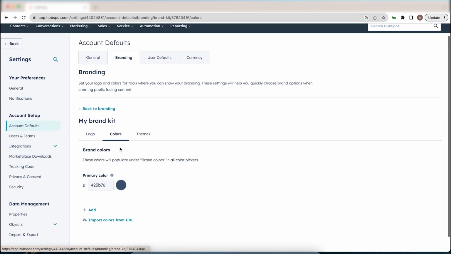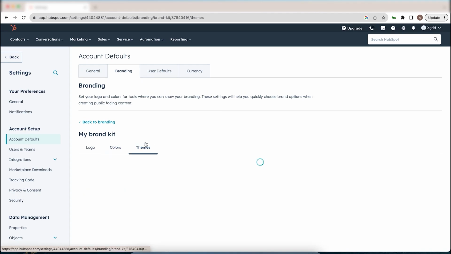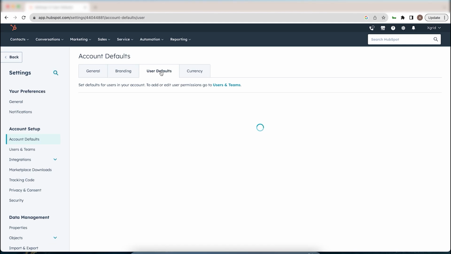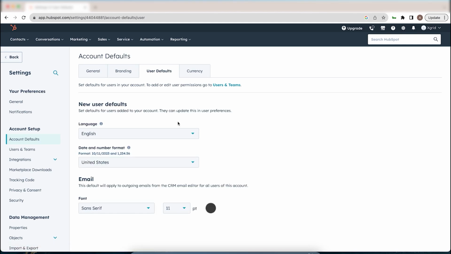In addition to this, you can also select the brand colors. You can customize that, and you can also add a theme and edit the theme options here as well. Now, these are some of the branding options with which you can enforce your company logos and the theme preference. Other than that, there are some user defaults as well. This is a global placeholder for all the user accounts that you will be creating.